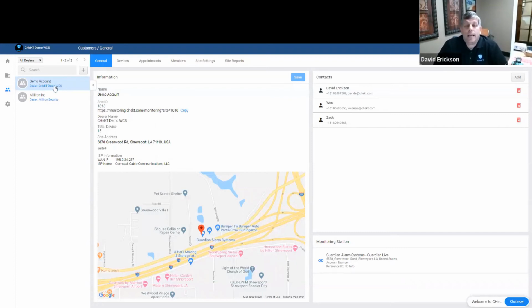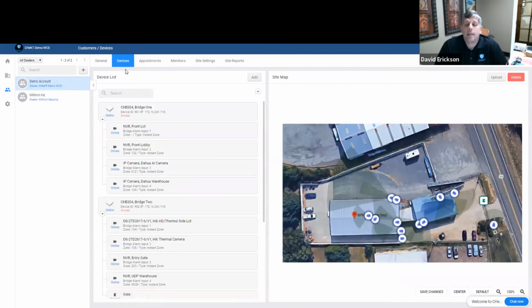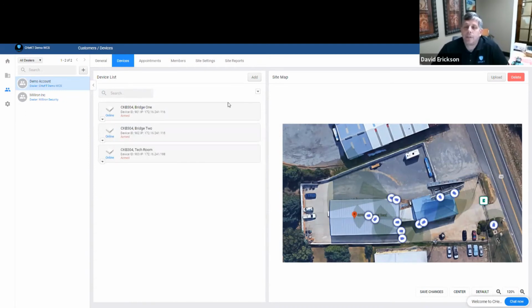I'm on the demo account right now, customer. Setting up a customer is very easy. I'm not going to go through that, but I am going to go over to the devices. So you can see the devices that are on this site, and I'm going to collapse the list just for a moment. This site has 3 bridges. You can see that all of them are armed right now.